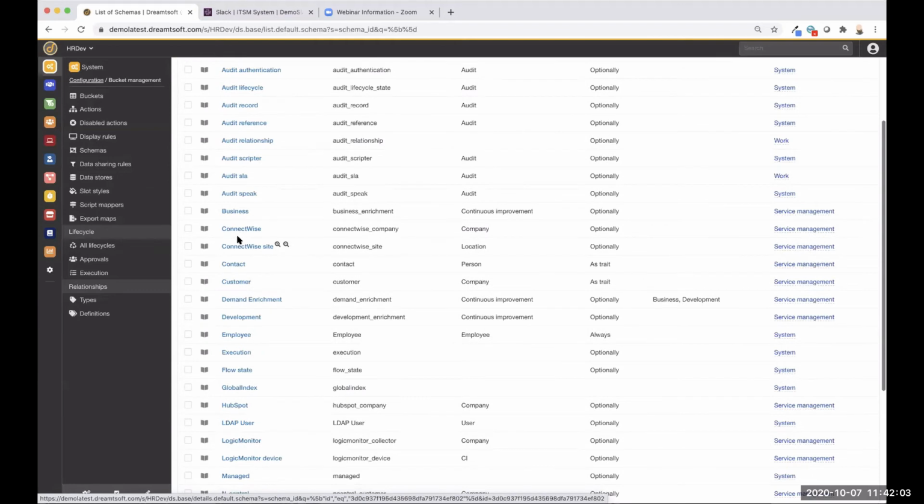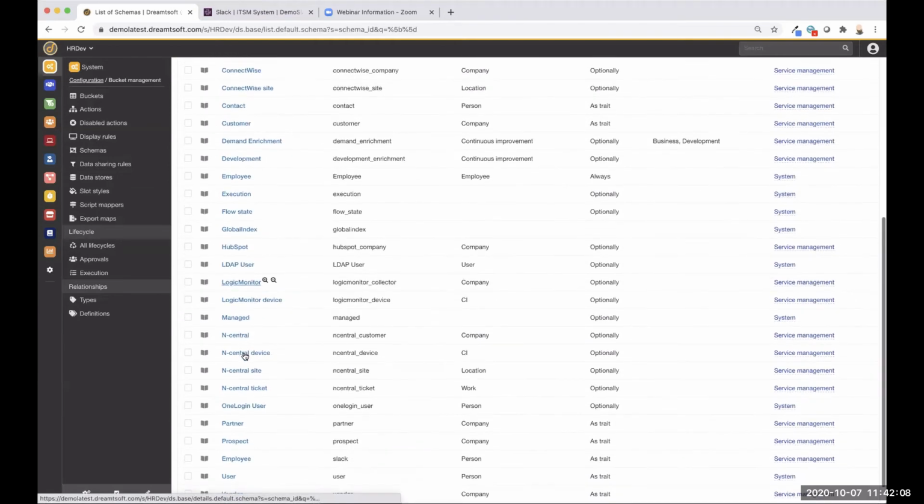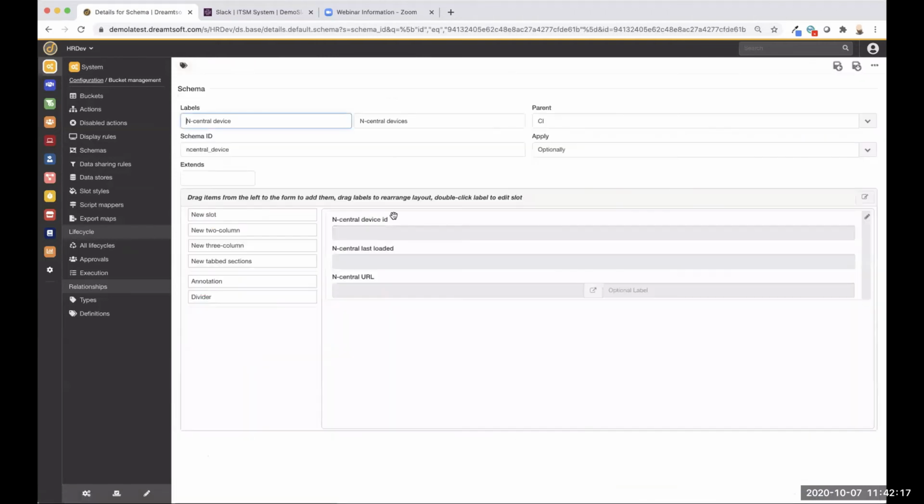So you can see we have integrations here, and we have tons of different schemas. For instance, there's a monitoring system called N-Central, and when we integrate with our CMDB, we can integrate with N-Central and pull in those fields. As I look at this N-Central integration, you can say, this is the device ID, this is last loaded, and this is URL. So when you turn on the N-Central integration, you have these fields anytime you integrate with an N-Central device. You didn't have to build them on the table ahead of time.